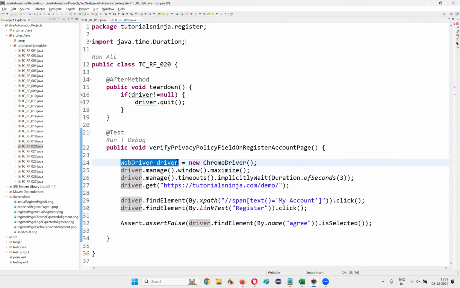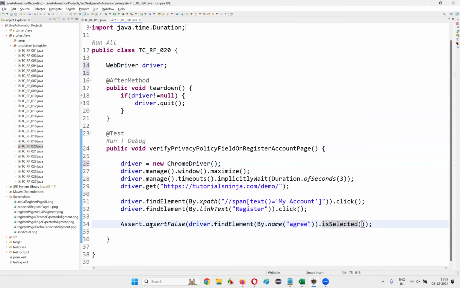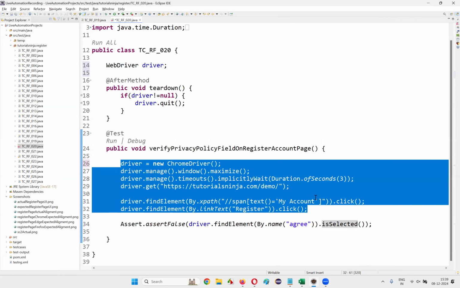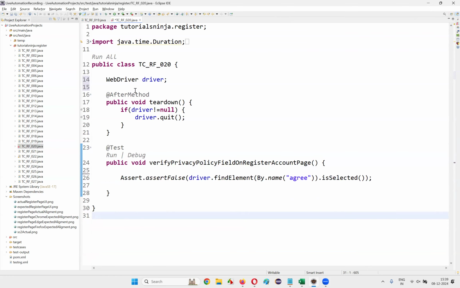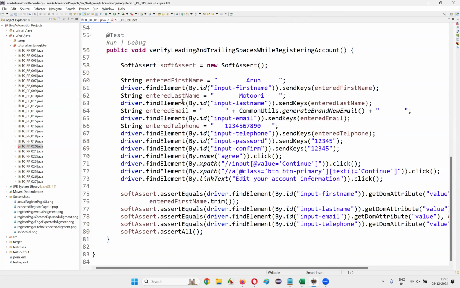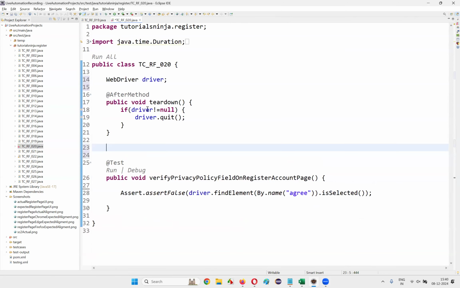And then I'll make it global. WebDriver, I'll make it global. Put a semicolon here and remove the WebDriver here. And then navigating to the register account page, I'll just remove all this code. Only this line should be there. And here, before method, before-annotated method, I'll provide it here.